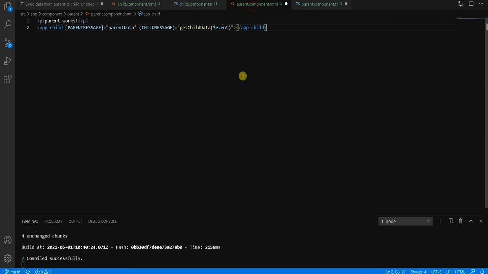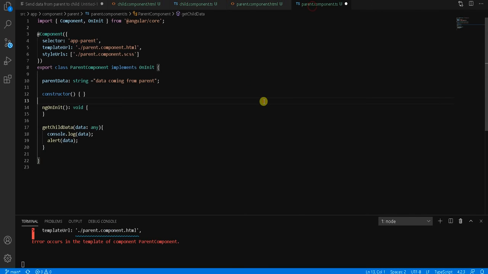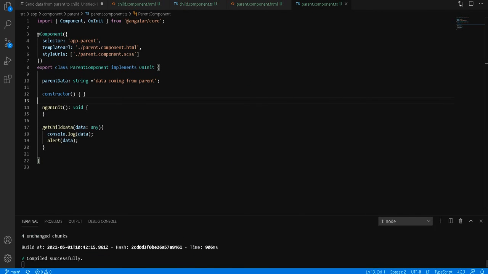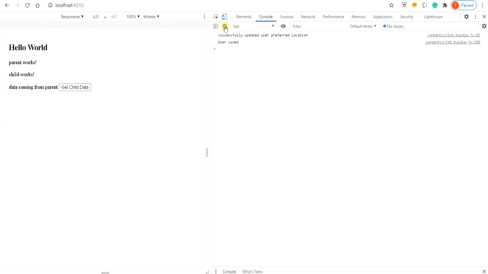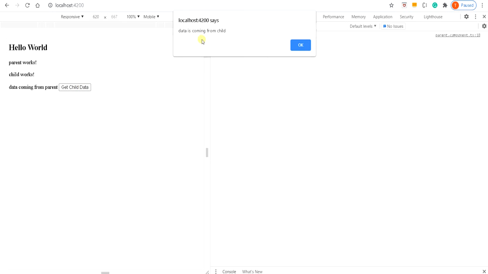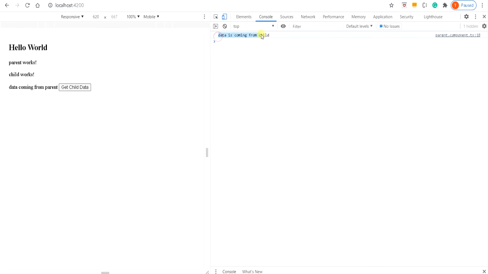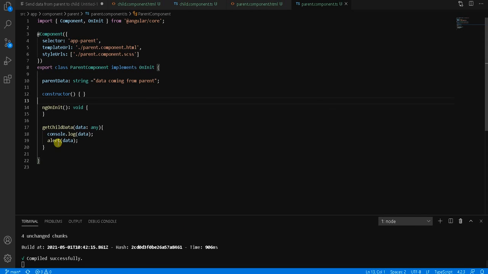So what I'm going to do is save both of these files, and let's check in the browser. I have already run the command, so we will move into the browser. Our button is getting displayed here, so I just click here, and see guys, we can see the alert, data is coming from child, as well as in the console. I have printed the console also and alert also. So that is how we are going to pass the data from child to the parent component.